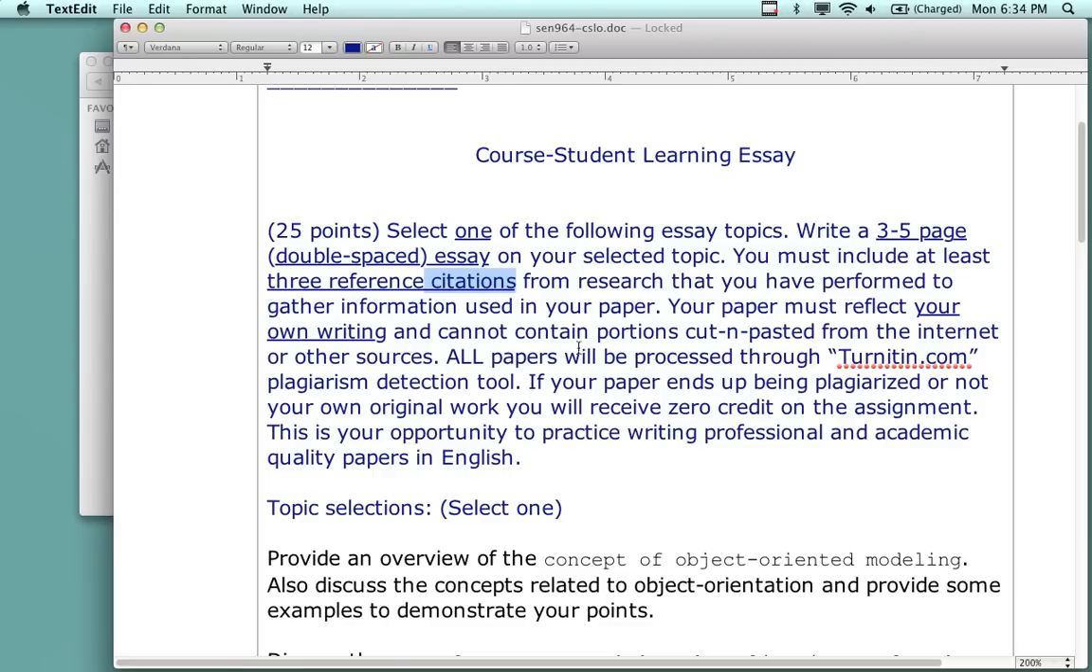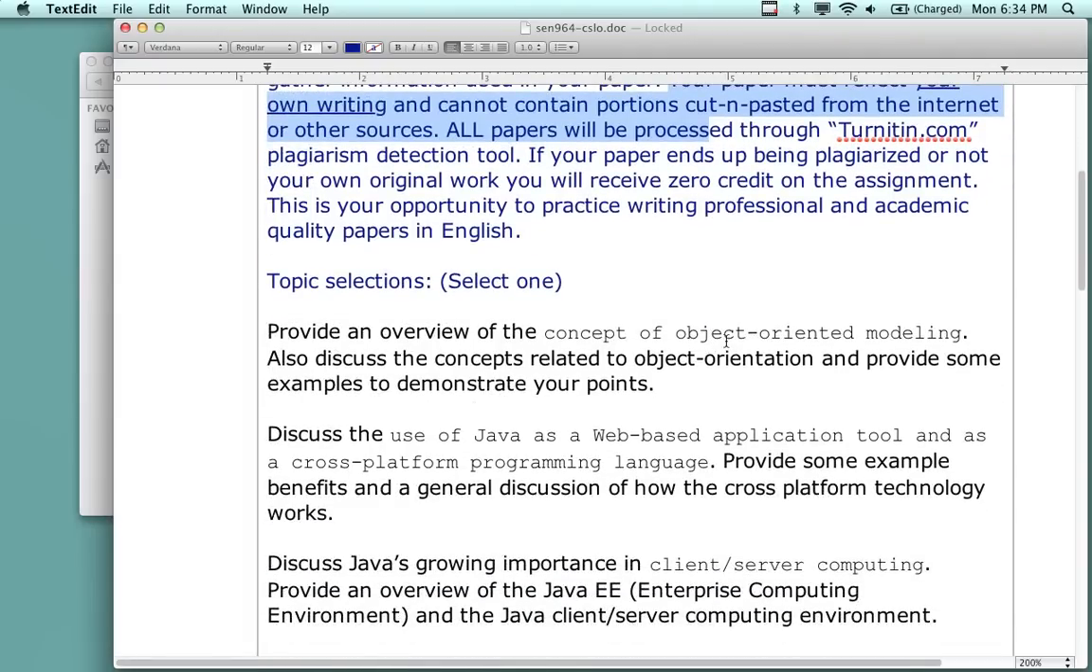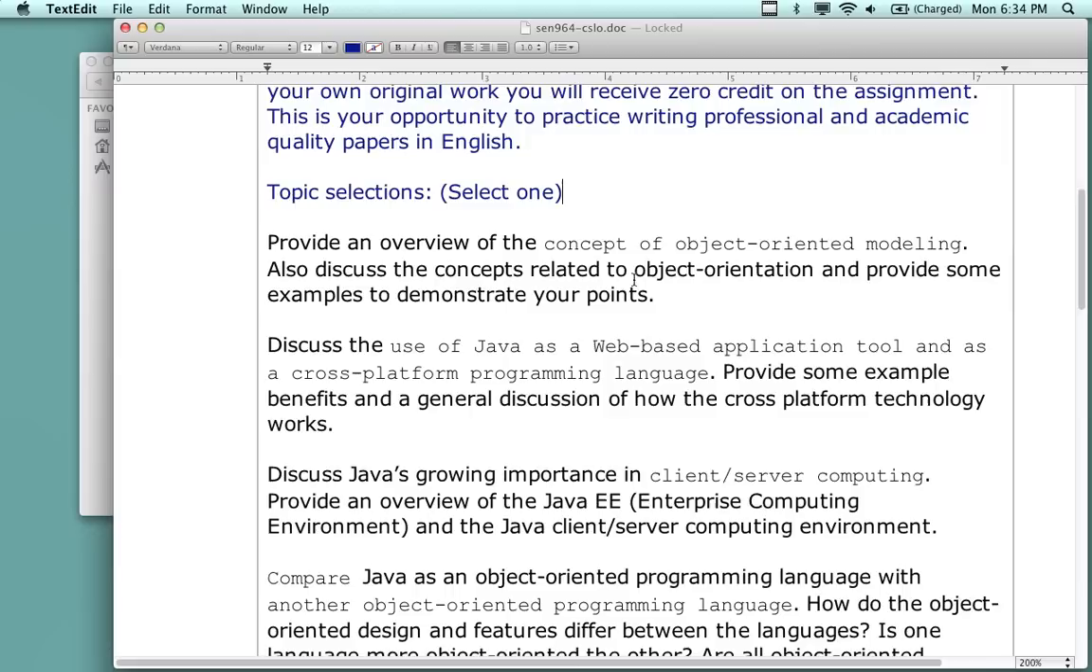That's not the purpose. I'm not going to put it through turnitin.com, but I probably should. Maybe I shouldn't have said that. Your paper must reflect your own writing and cannot contain portions of cut and pasted stuff off the internet. Here's your opportunity to practice writing professional and academic quality papers in English. English is the first language, or the only language you can select here.